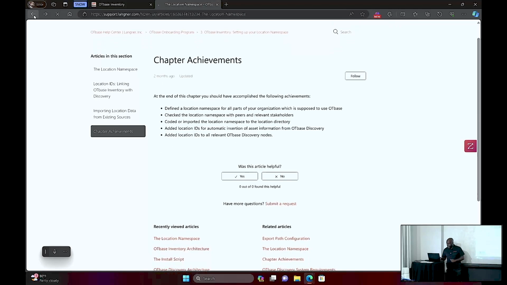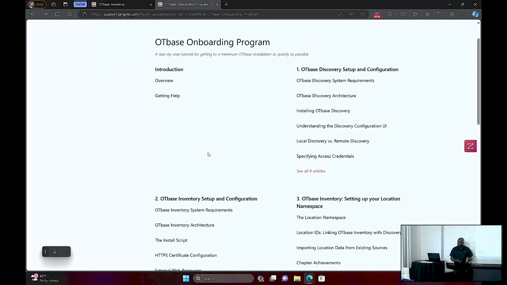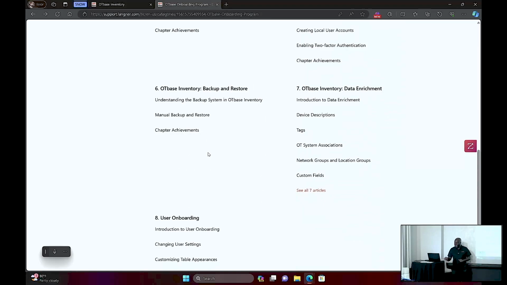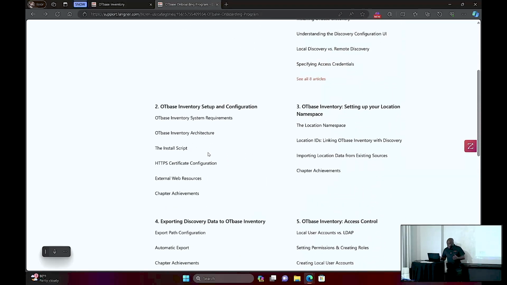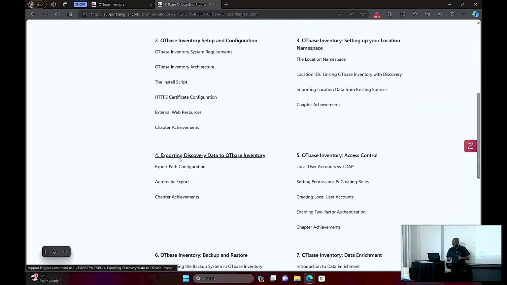All right. And next up, the structure of the program is very intuitive. It's numbered, so you just go through each step all the way until you get to the end. And I swear it's just that easy. Some of these topics I like to go over. So we have exporting discovery data to OTbase. We cover how to get your data from OTbase discovery, which is our automatic discovery, into your central database, which we call OTbase inventory.